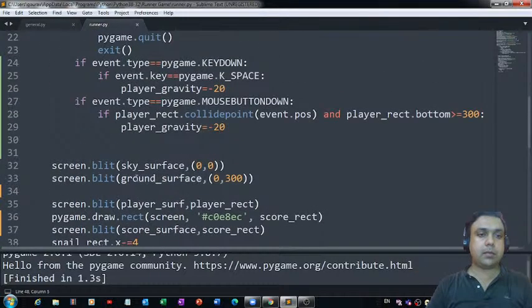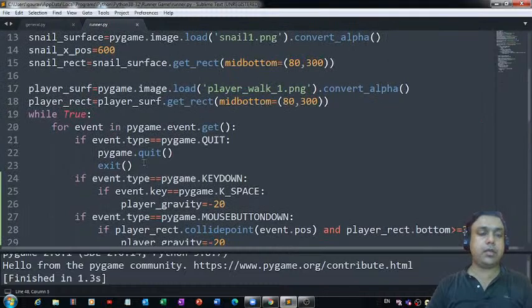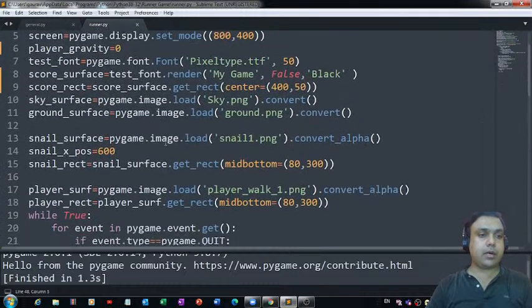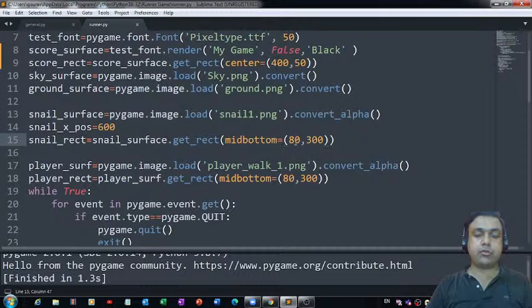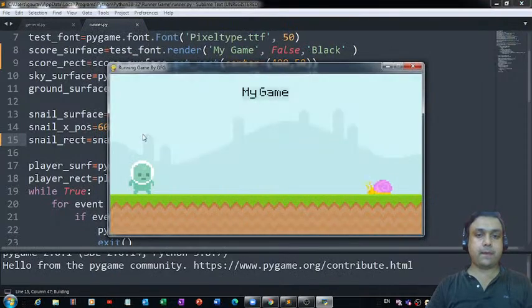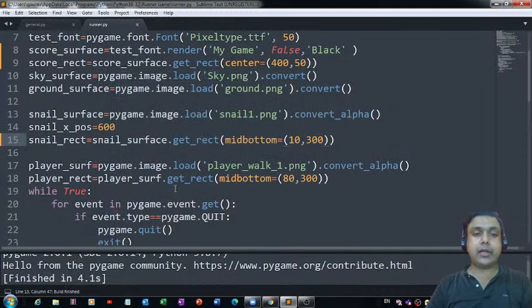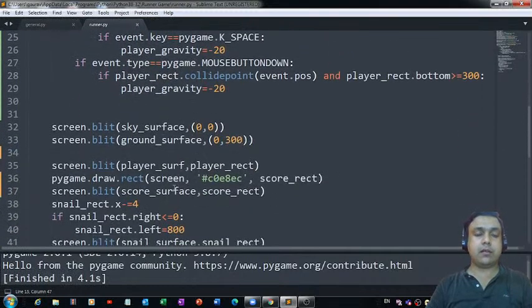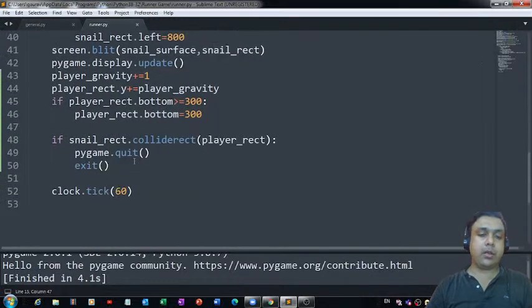Let me just change the position of the snail. Our snail is at this position right now. If I change it to 10, let's see what's going to happen. Okay, now it is fine. So the moment it collided with the player's rectangle, the window got closed and we are back on this coding window. That's how you can put a check on the collision part.